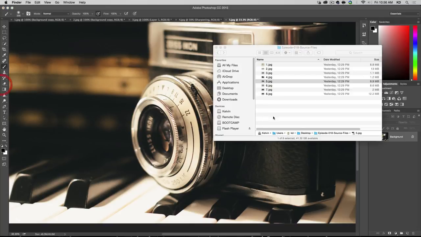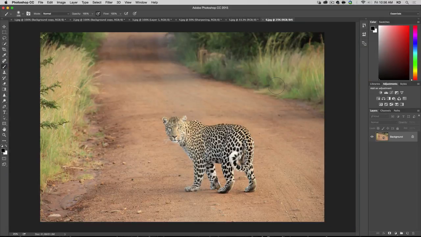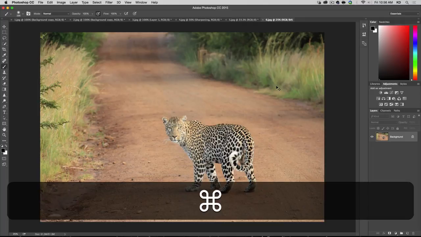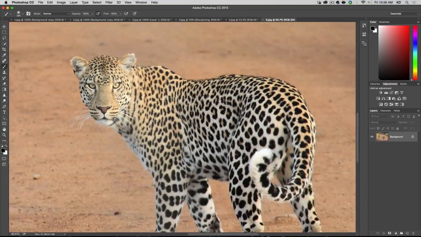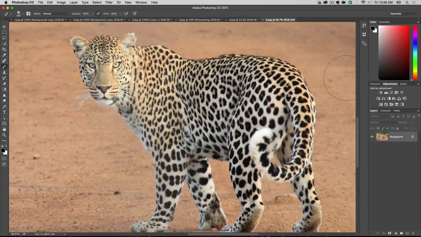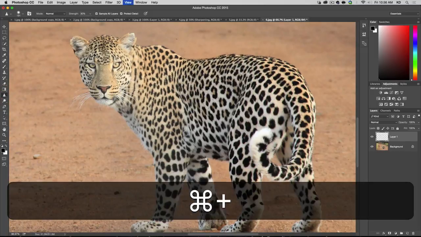Okay, and let's take another image over here. In this case, we can actually just mix what we want to do. So let's start by zooming in. I'll move him over a little this way, and I'm going to create a new layer. I'm going to go to the sharpening tool: sample all layers, protect details, strength 30%. That's not bad. Let's zoom in a little more.